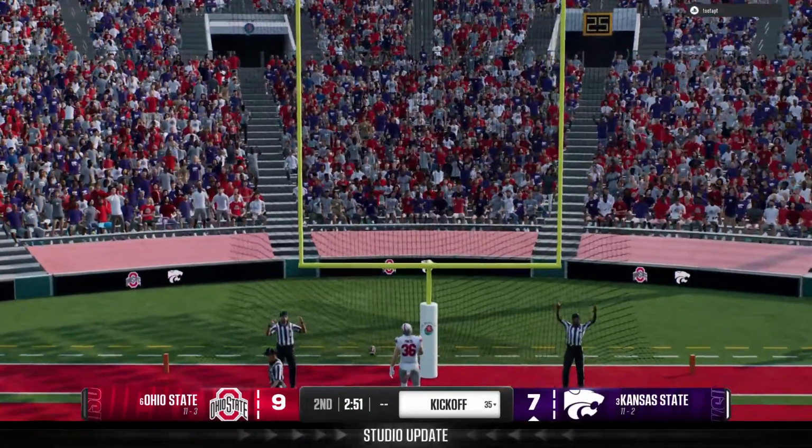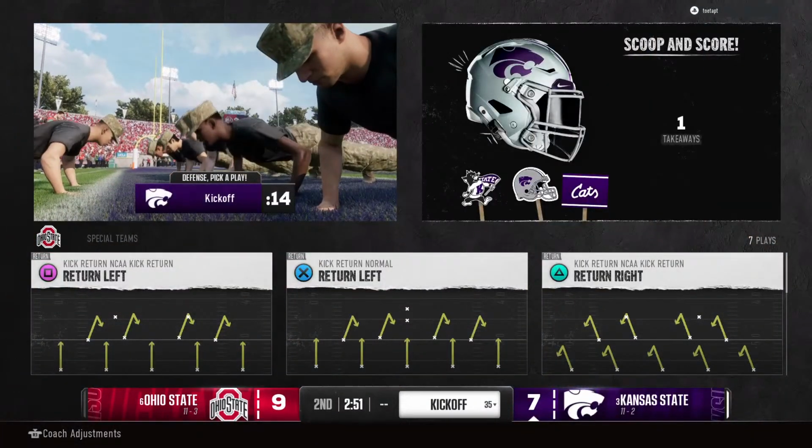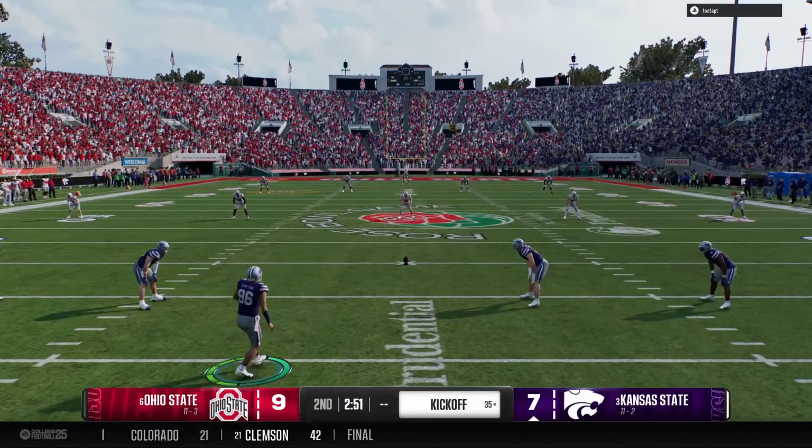The kick is up and good to get a little bit closer. Here's the kickoff team now, set to boot this one away.